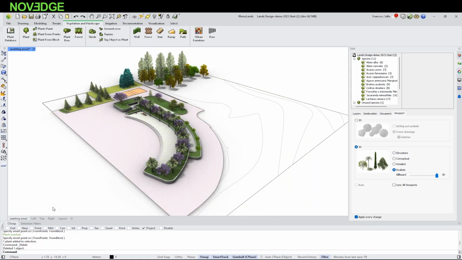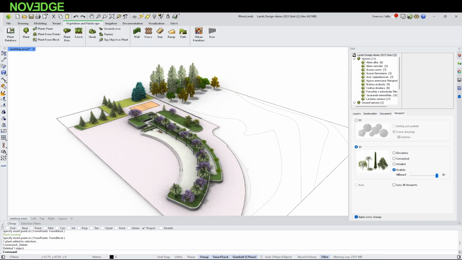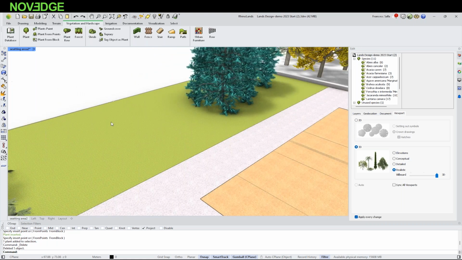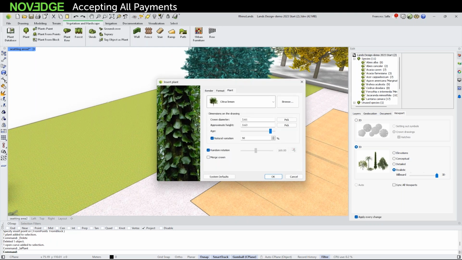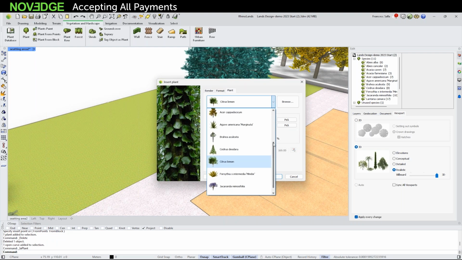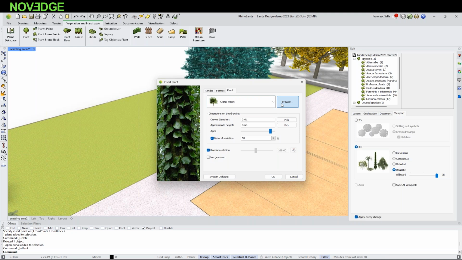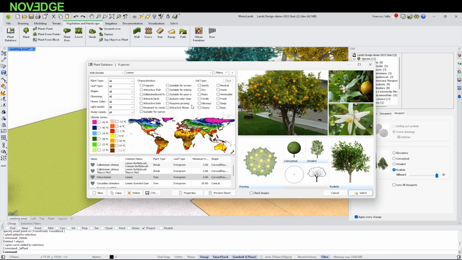Now let's insert the plant. So I'm going to, for example, insert the plant in that area. So I'm going to run the plant command. Here in this dialog, we can see the list of all the species that we have already selected. There are a few of them, but we can just click on the browse button to search for another one. So we can just type here the species that we want to insert.